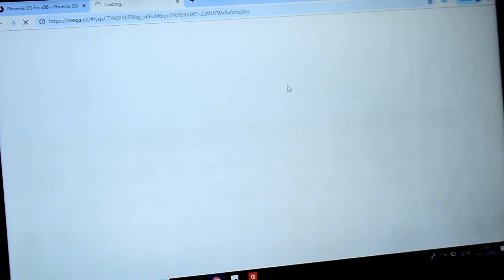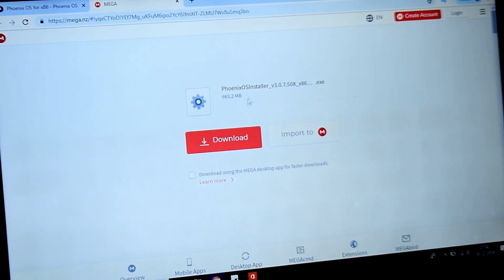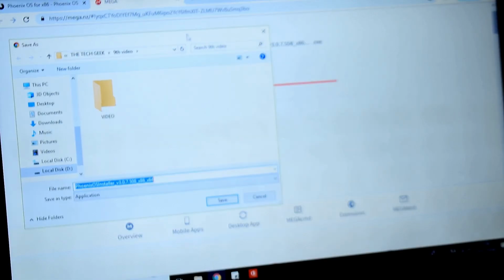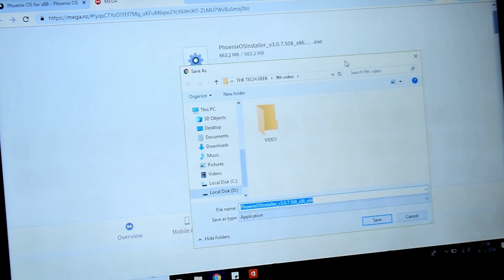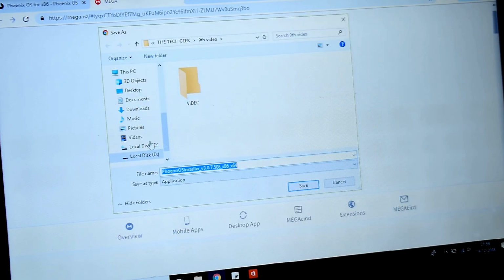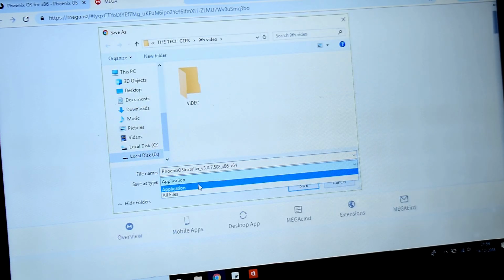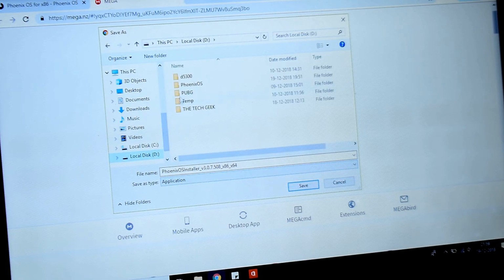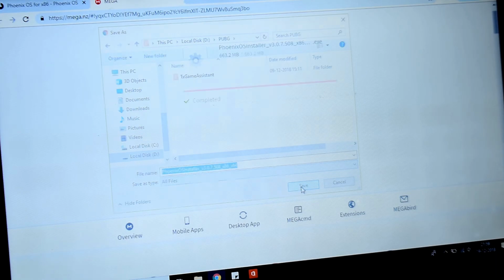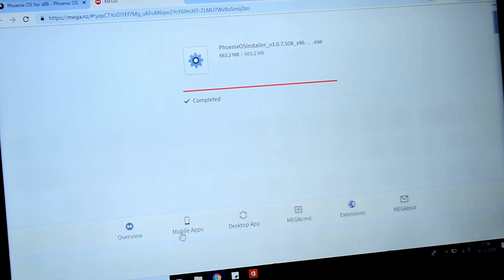So then the installation process will be a bit long, not too much long. If you have a good Wi-Fi connection, it will hardly take 10 to 20 minutes. It's about 663 MB. So let's download it. So as you can see, I have successfully installed it, and after installing, this menu will appear. So you need to decide where you want to save it. In my case, I'm gonna save it up here, and save it as all files. Okay, so I have successfully done it.